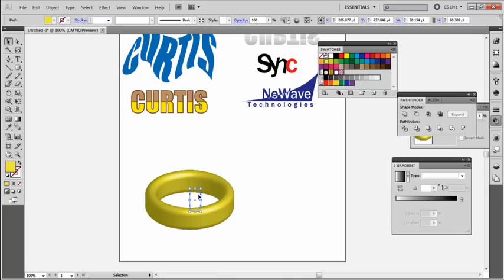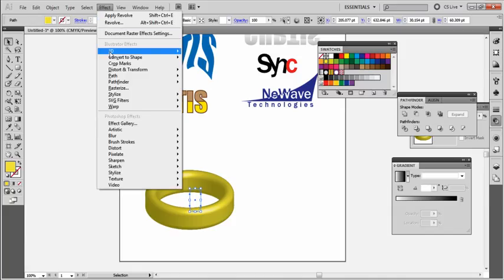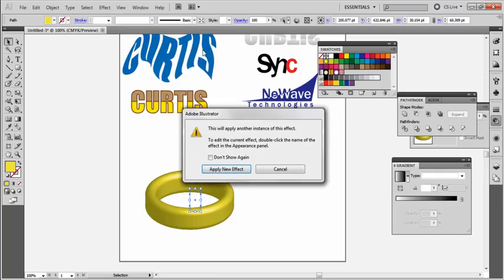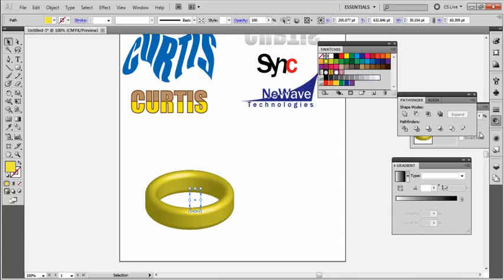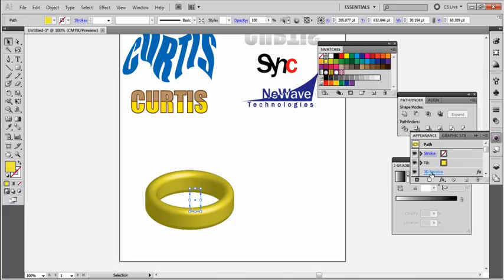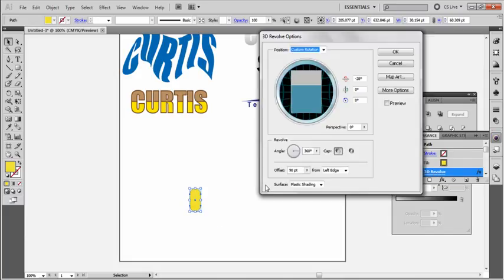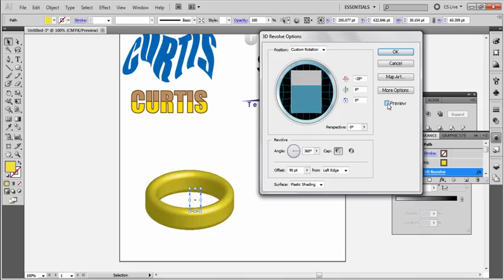And let's say that we made it smaller, and now I want to make the diameter a little bit smaller. Well, if I select it, go back up to Effect, and go to 3D, and go to Revolve, look at what happens. It says this will apply another instance of this effect. So we don't want to apply a new effect, we want to change the old effect. So don't go back up to Effect and put another Revolve on here because we've already got one. Instead, if I select it and come over to my Appearance panel, see my little 3D Revolve down here? If I click on this, it's going to edit my original one. So that's what you want to do.